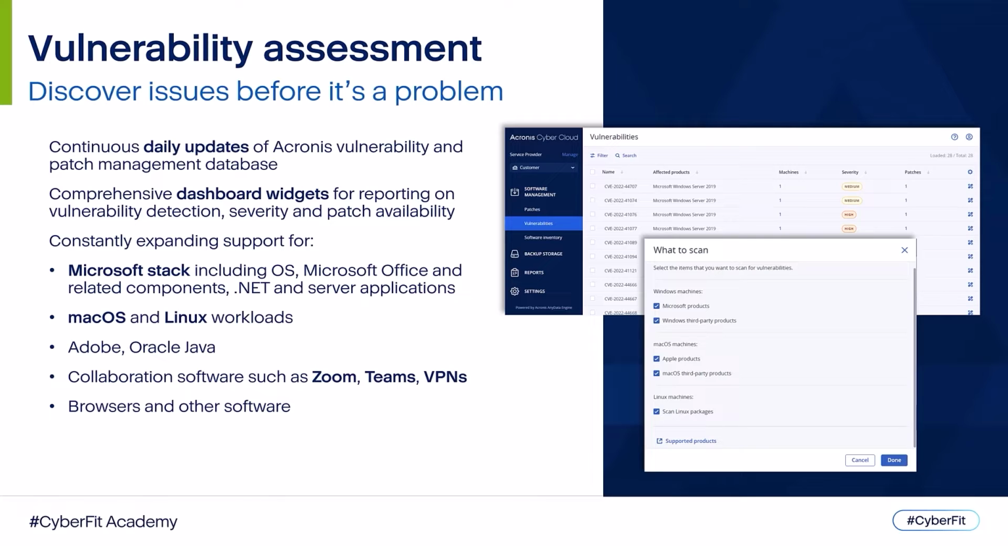This database is updated continuously throughout the day, so as soon as a vulnerability is reported for a supported software, it will be included in our database. We are also constantly expanding the number of software that are supported by vulnerability assessment. This includes Microsoft, macOS, and Linux operating systems and components, commonly used runtimes such as Oracle Java, and popular applications such as Zoom, Teams, VPN clients, web browsers, and more.